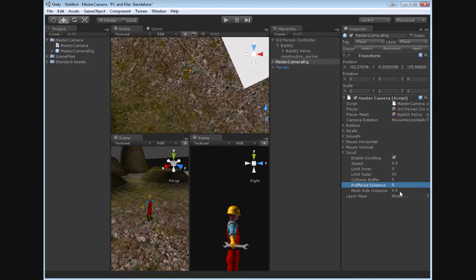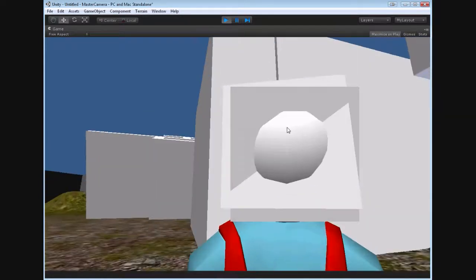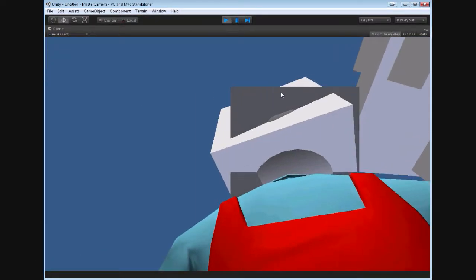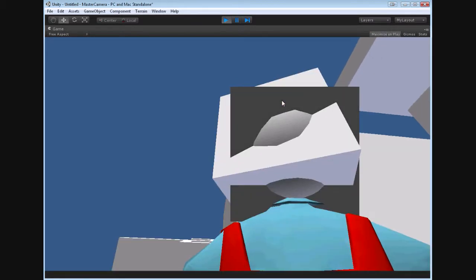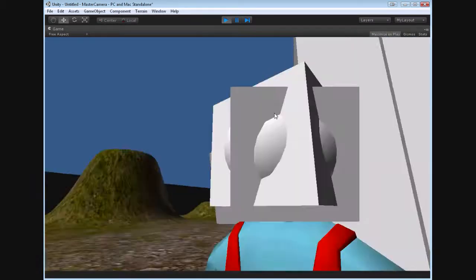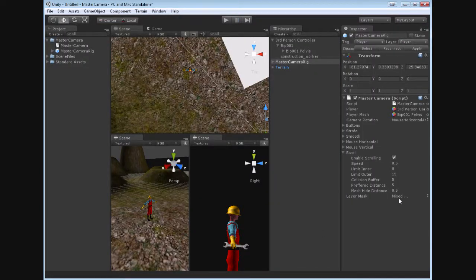The mesh hide distance, this is why we've got the player mesh set up here, is so you're not ending up inside the character. You're not clipping through the character's own head when you're scrolling in. So you can see if we scroll in, the character hides. You can see it snap in and out right there. That way you're not clipping through the character's head. And that's all the options we have here.